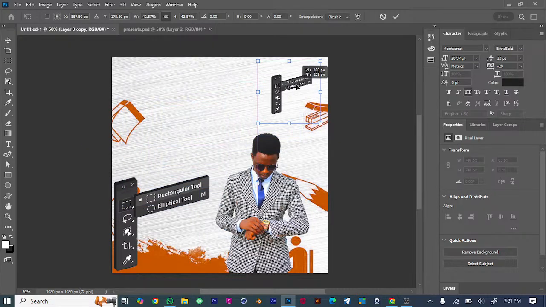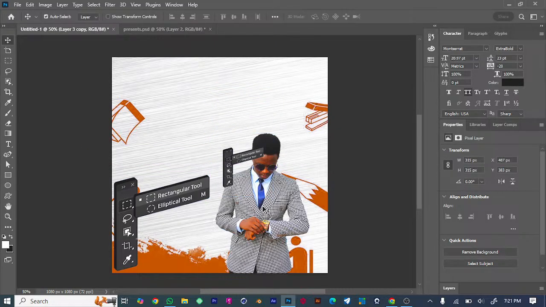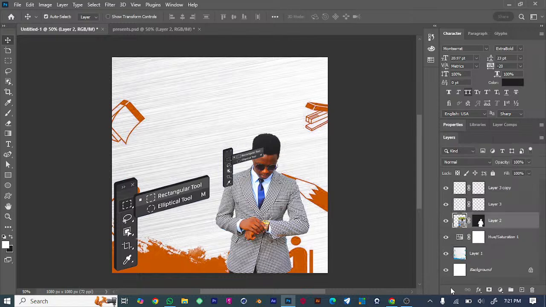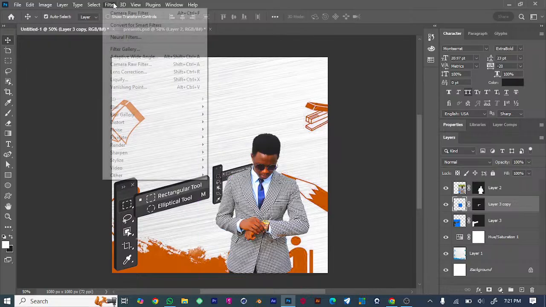I'm going to drag it somewhere there, almost behind me. Then I'm going to select this image, go to layers. Then I'm going to drag my image to the top so that this one is at the back, like that. And then I'm going to give it a blur.